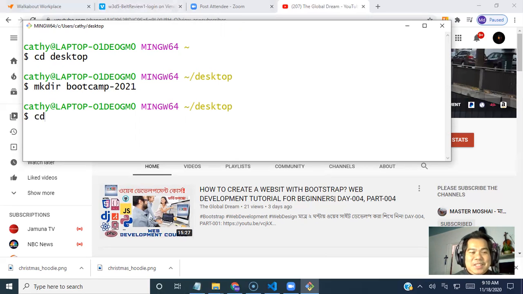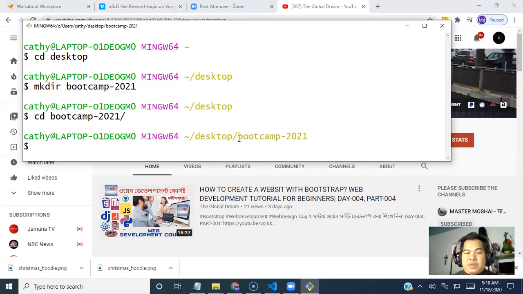And cd means change directory. I'm telling Git to access bootcamp. I just write bootcamp, then press the tab button, and it has been auto completed. And now we are on bootcamp 2021, and I create a new file, and the command is touch. Touch means create a new file. To create a folder is make directory, and to create a file is touch.